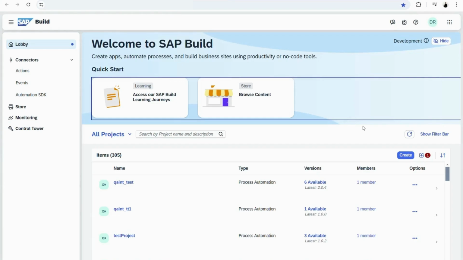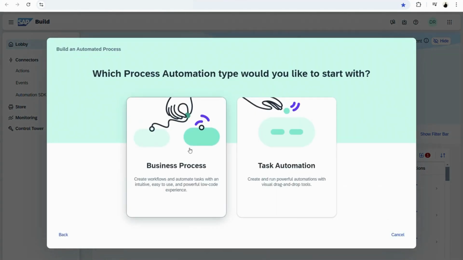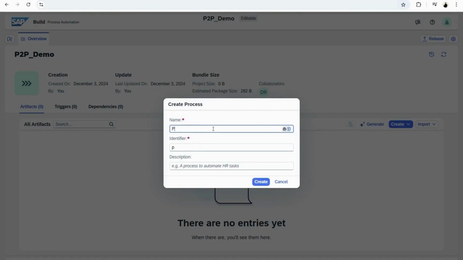For that, we'll go to the SAP Build lobby and create an automated process. In the next screen, we can select Business Process and provide a name for our project. As the project loads up, we can create our first process. Let's call it Purchase to Pay Process.